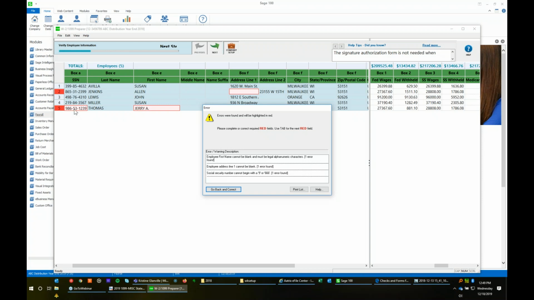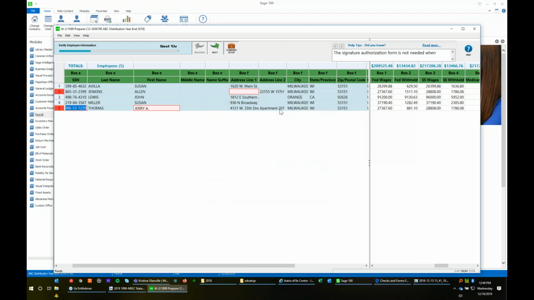First one being that there's a social security number that starts with 9, and that's not a valid character for the first character in a social security number. We have an employee that has their middle initial in with their first name, so we need to fix that. And then we also have somebody missing address line 1. So we tell it go back and correct.